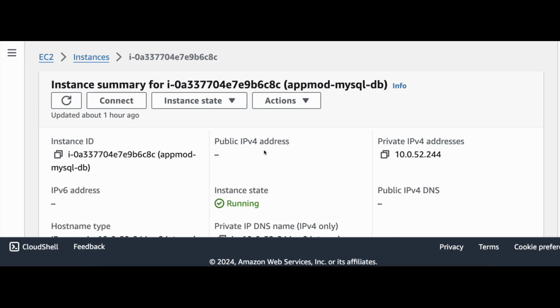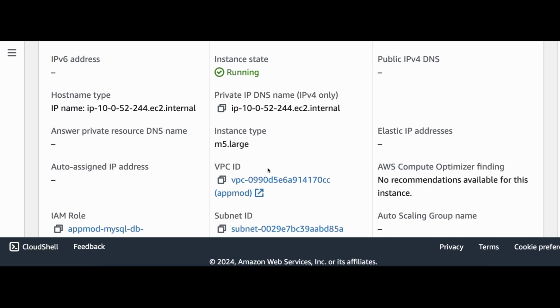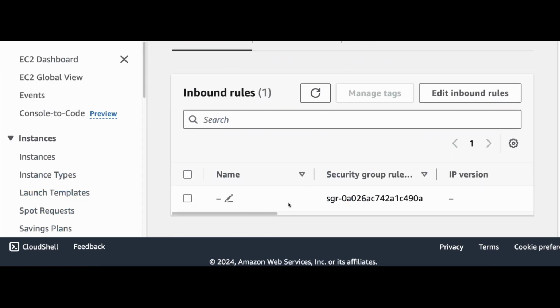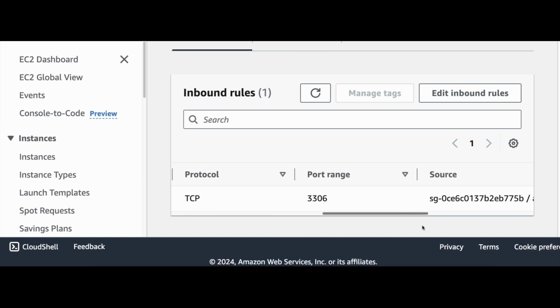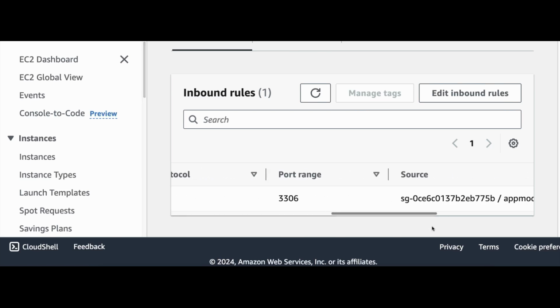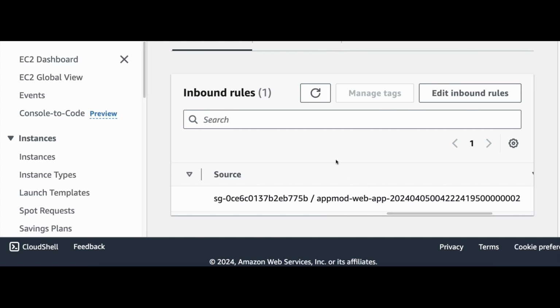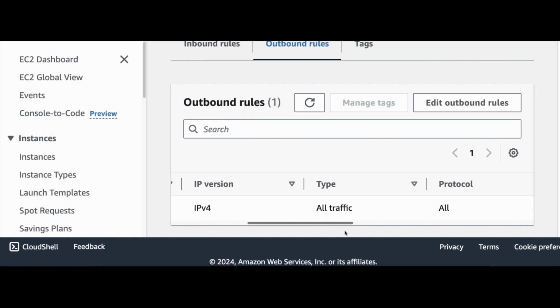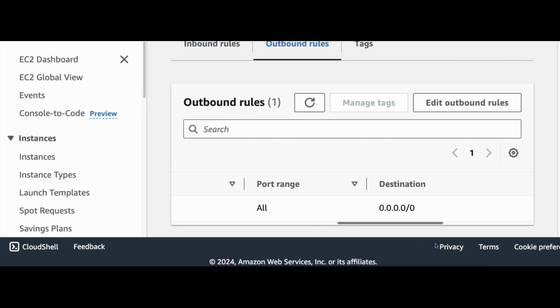If you go to the database EC2 machine, there is no public IP, only a private IP, and it is running on the private subnet for now. Otherwise, we should actually run it on the database subnet. Coming to the security group rules, there is only one rule, which allows port 3306 from the web app security group. And the outbound rules allow all traffic to the internet because it requires access to certain packages for installation.